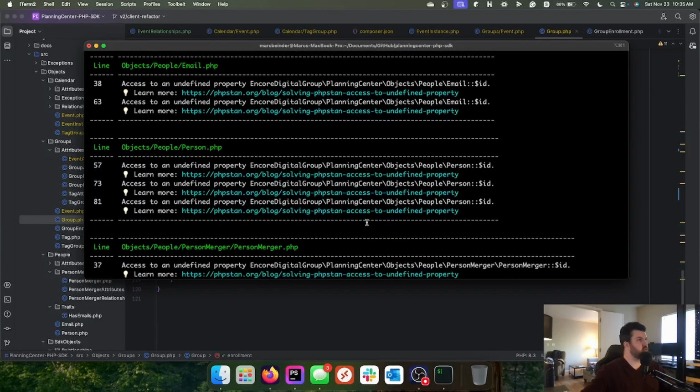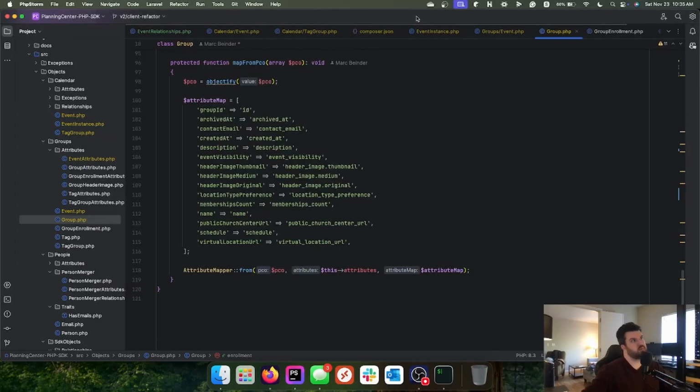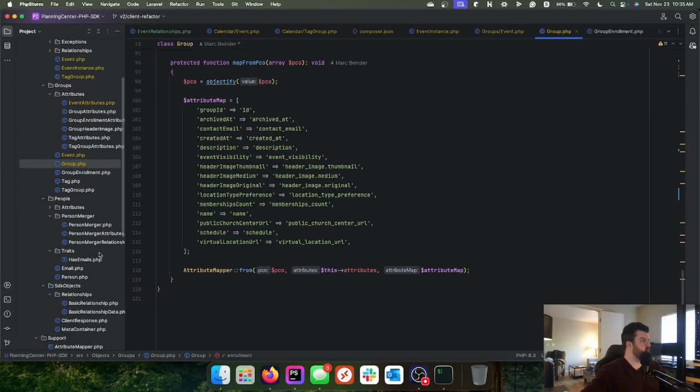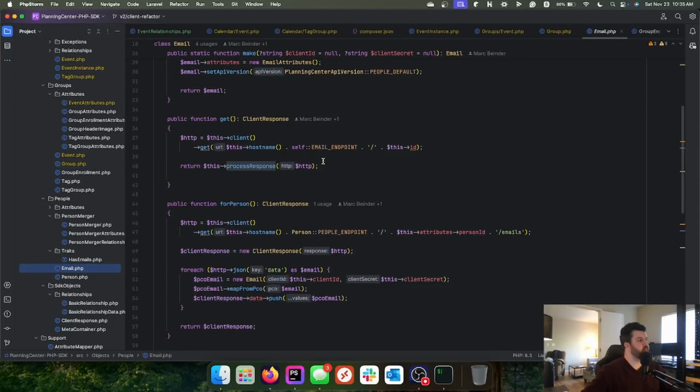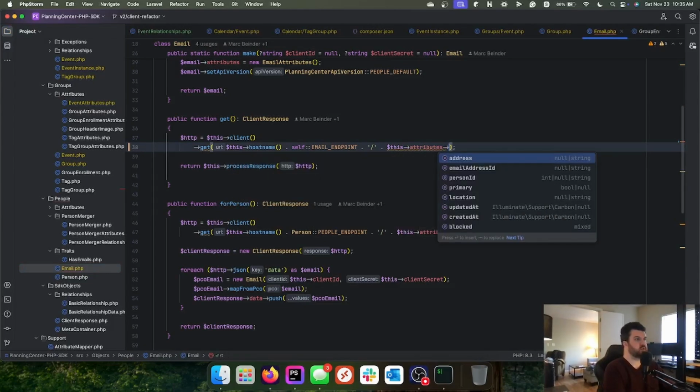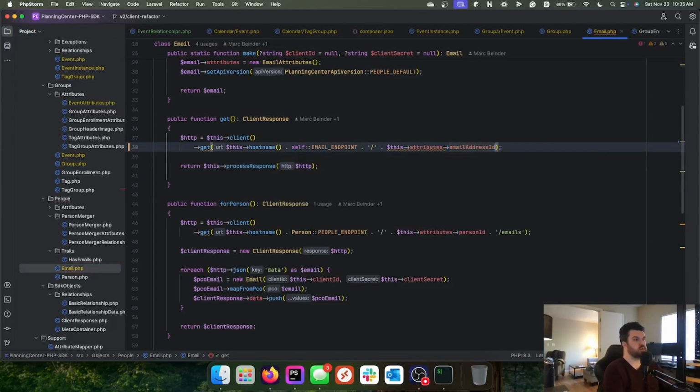Access to undefined email ID. Yeah. So I went through and I removed all those things, but I didn't remove all of them. Okay. Attributes. Email address ID.